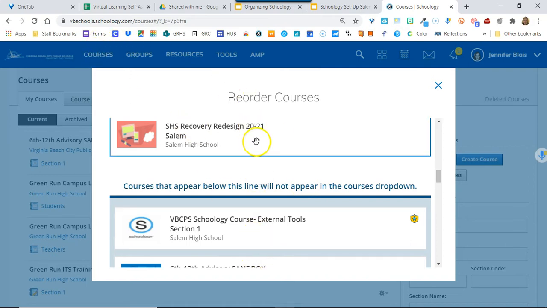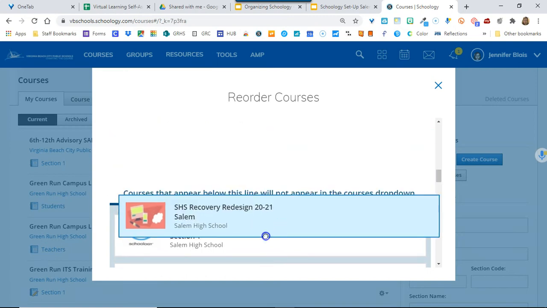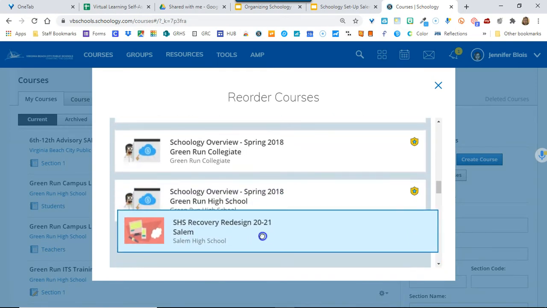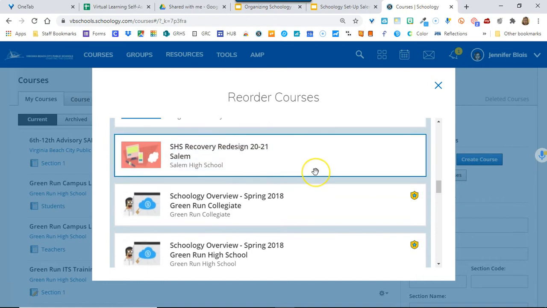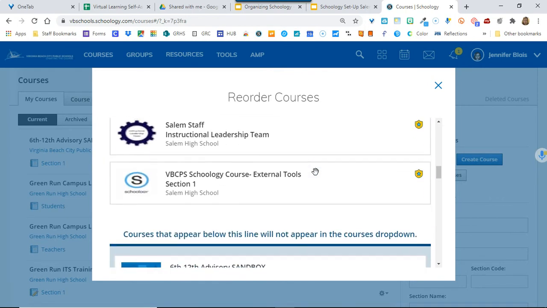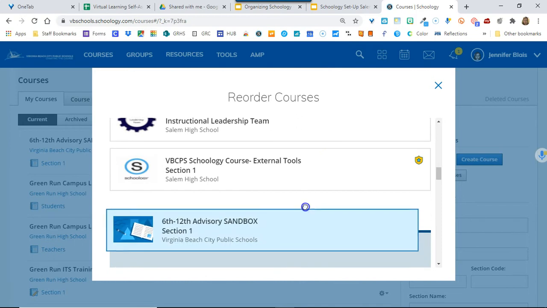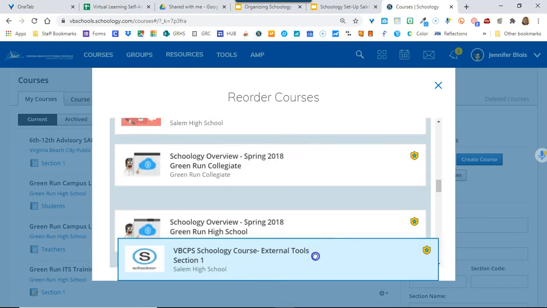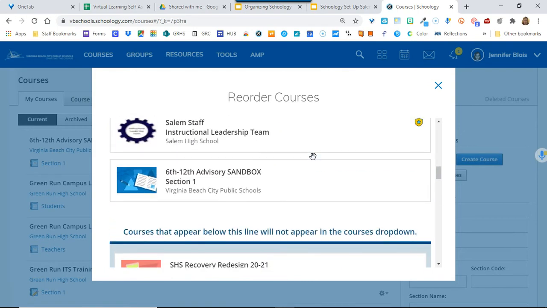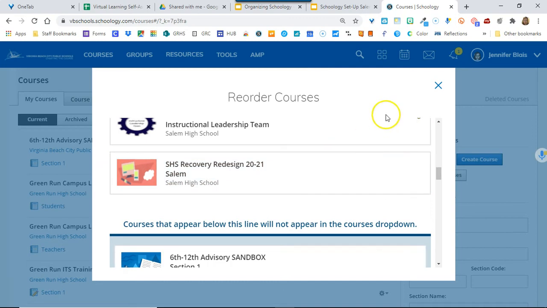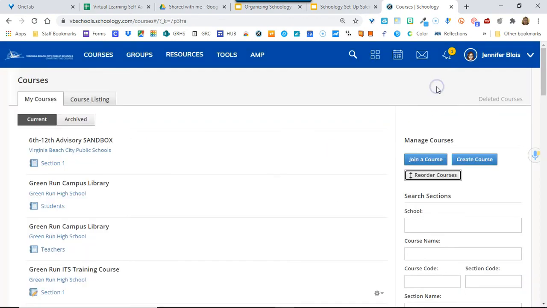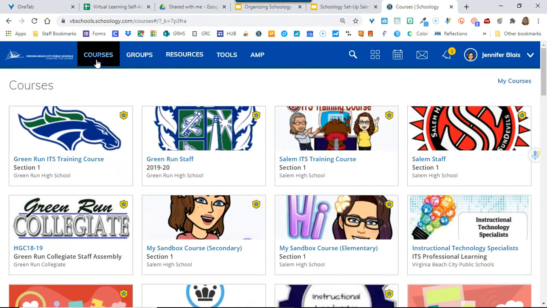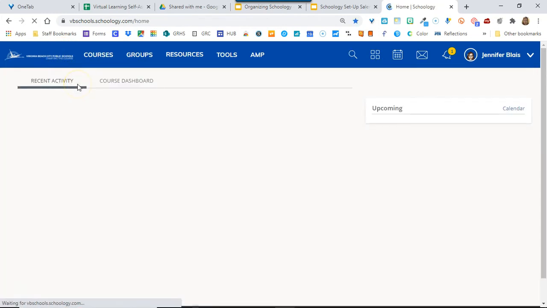So if I know this isn't something I'm going to use on a daily basis and I want to move it down, then these things can go up and down. And that will reorder it. So it's up to you if you want to do it from this My Courses section, or you want to do it straight from the landing page.